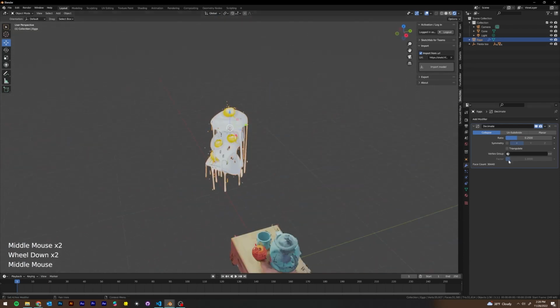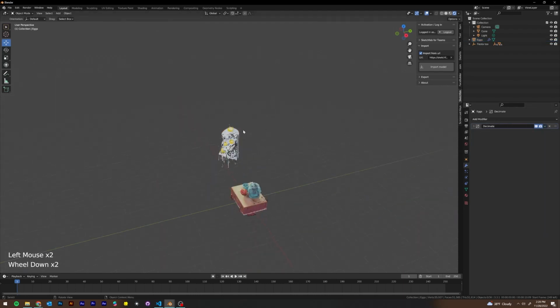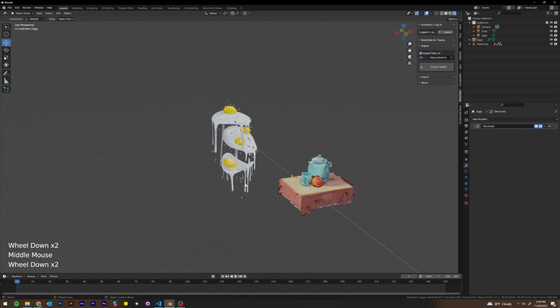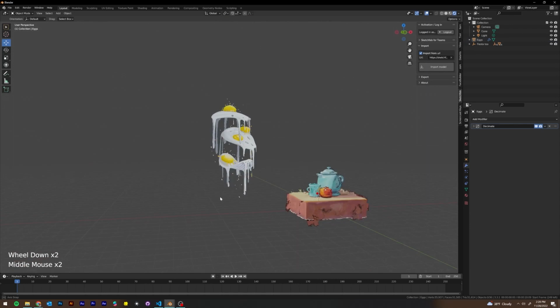Mesh still looks good. We'll leave the modifier for now. We're not going to apply it just in case you make changes later, but eventually we're going to apply those modifiers and that mesh will be decimated for good, especially on the export.